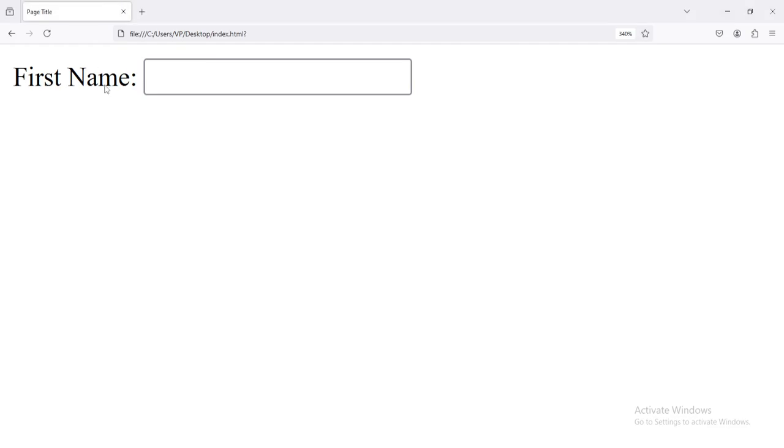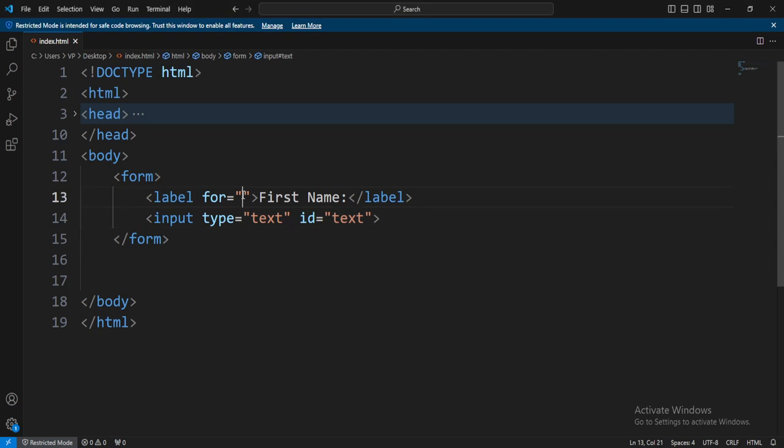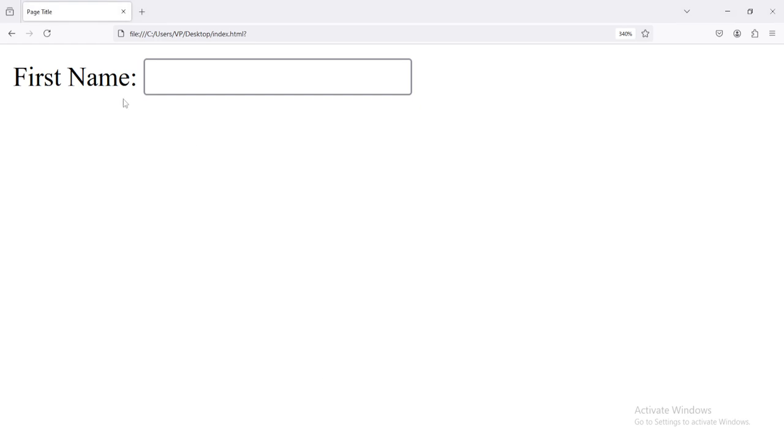As you can see, click on this label right here. As you can see, nothing is happening right here, but I will show you what I want to show you here. We are going to see how it works together now. Let's now write something here, which is for equals text. Let's reload our document. Click here. Can you see what is going on now?